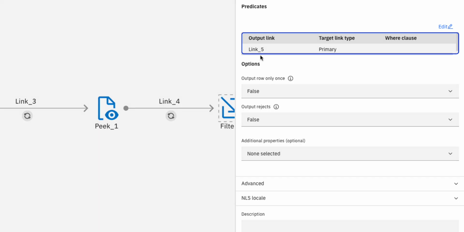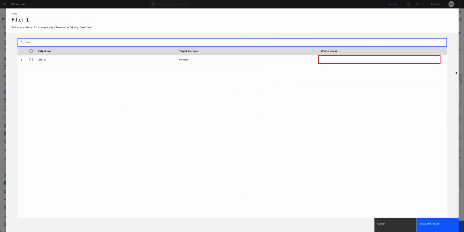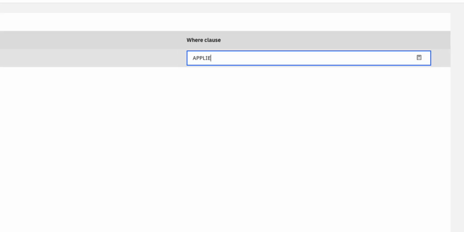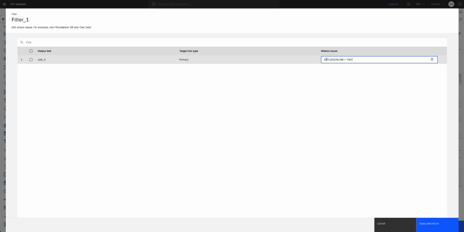There are other types, and we'll need a different type a bit later. First, we need to define a where clause. Click on Edit, and you'll see the where clause here has a red box. We'll type applied online, because that's one of the field names. You could check that from one of the previous labs. Equals yes. So we're looking for the applied online field to be equal to yes. Whenever that is the case, then we'll go down link 5.